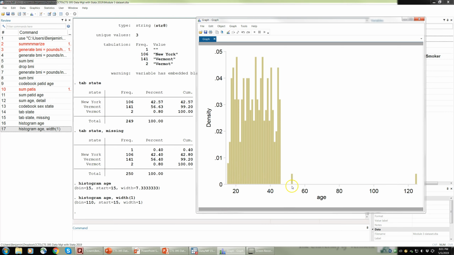And now we can see that there's 2 values, this 125 and this one, which I believe is 52 years old. And it's starting to perhaps give us some ideas about how we got these errors. For instance, this one might just be a typo that should have been 25 years. And this one might have been an inversion. 52, maybe it was really supposed to be 25.